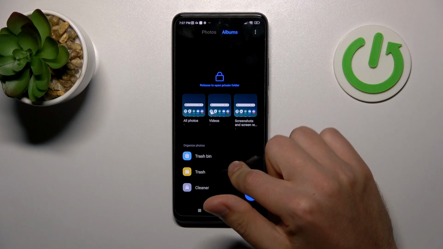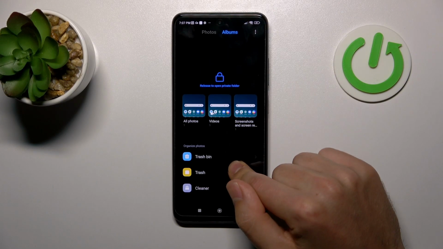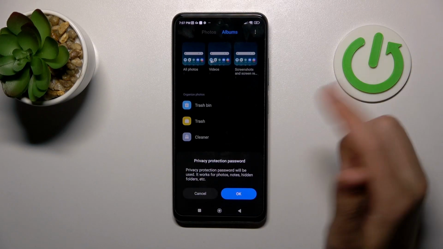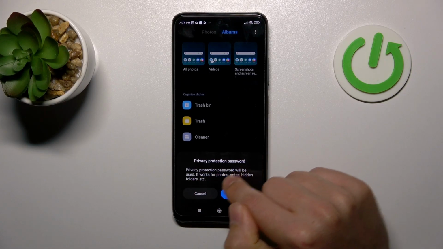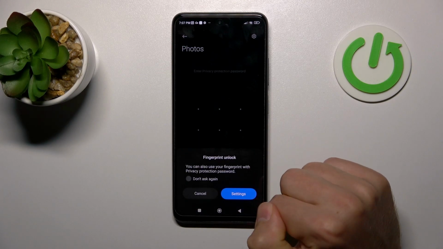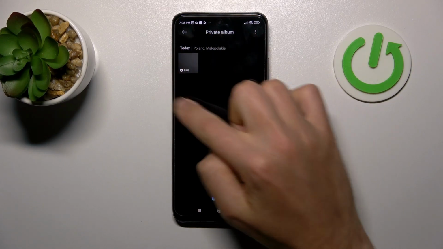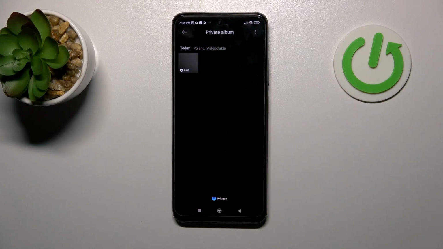and drag to the bottom, and here we got the message: release to open private folder. Release, privacy protection password, tap OK and enter our password. Cancel, and here we got our hidden video, and that's it.